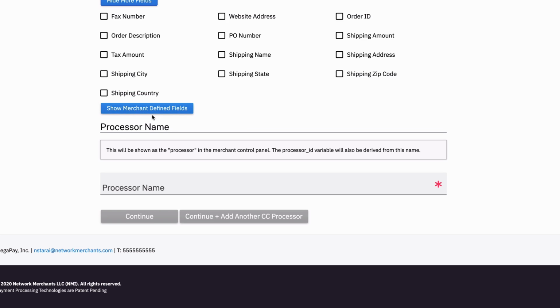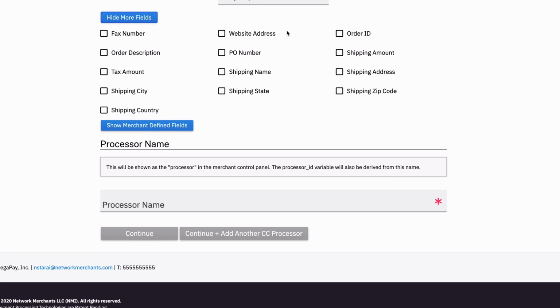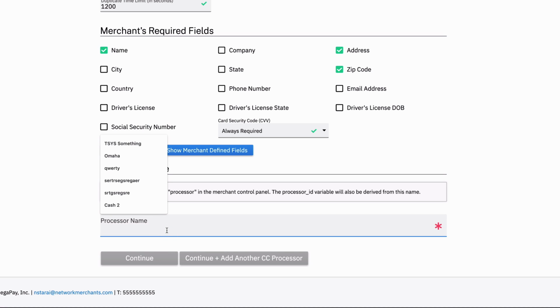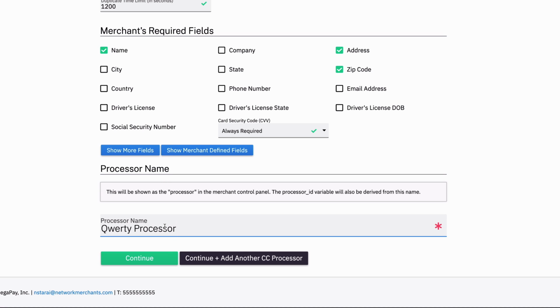And then there's some more fields, such as fax, order description, just a few more ones that aren't used that often. Most people will select ones up here, and again, usually it's like customer name, the address, zip code, that sort of stuff. And then there's processor name. And so this doesn't really matter. It's just what the processor will be named and show as in the merchant's interface. It will also be used for the processor ID. It can be whatever you want though.